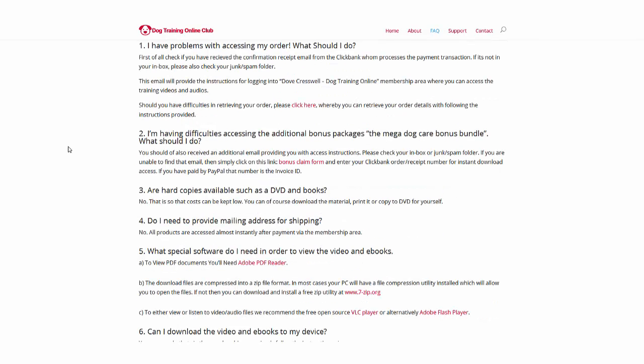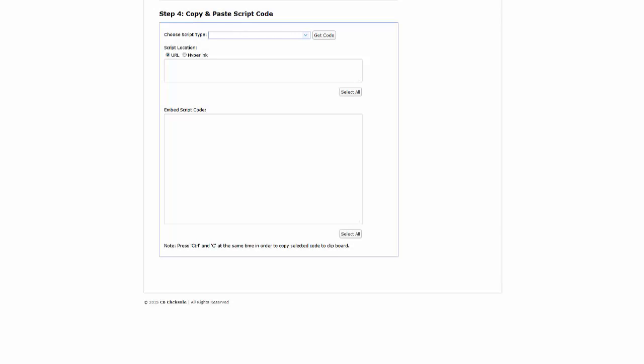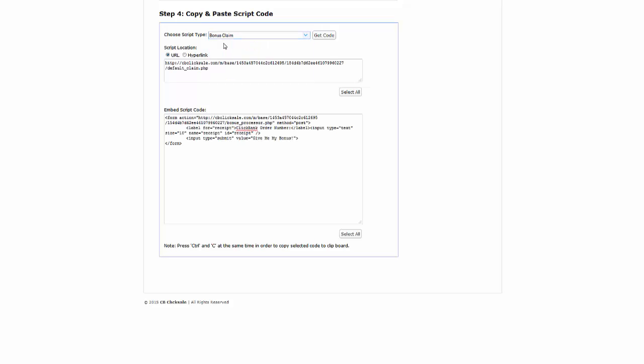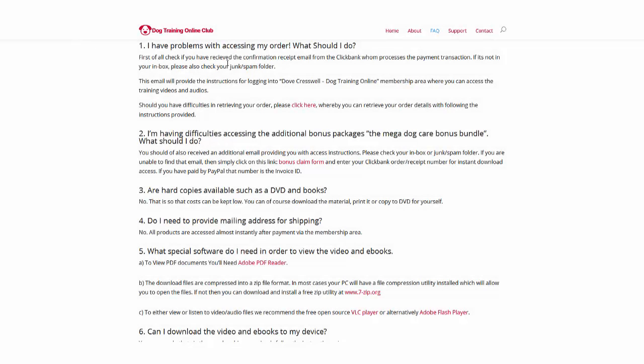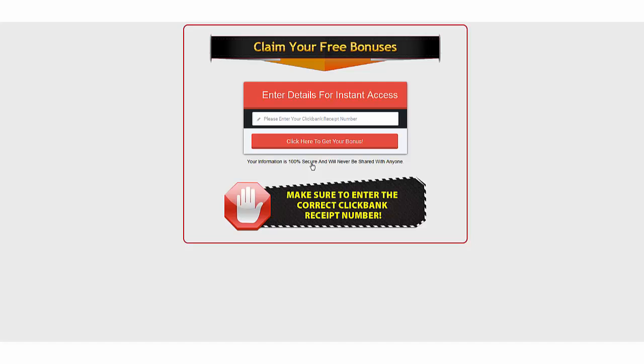Also important is to explain how to claim the additional bonuses which are provided by CB Clicksale as part of your campaign. To add the bonus claim form, simply head back to the campaign assignment form and select bonus claim form from the drop-down list as shown. For this example, I have used the hyperlink code and have not embedded it directly on my site. For direct access, copy the URL to your browser as shown. And now clicking on the link, which will take us to the bonus claim form. And here it is. The claimant simply needs to enter their ClickBank receipt number in order to get instant access.